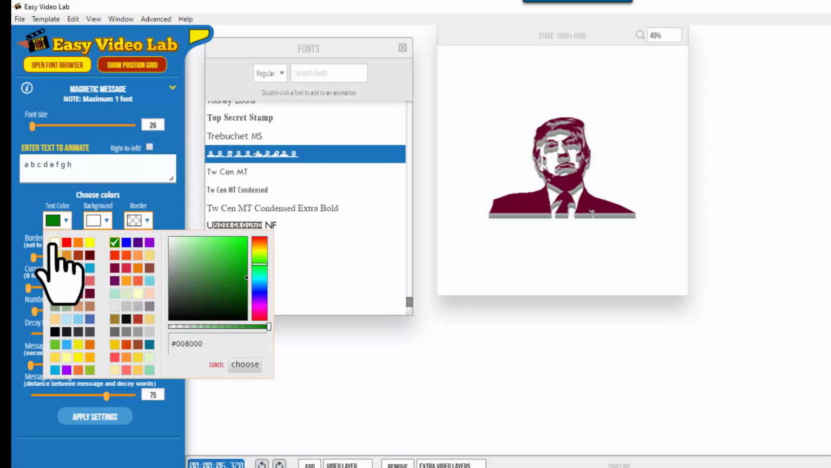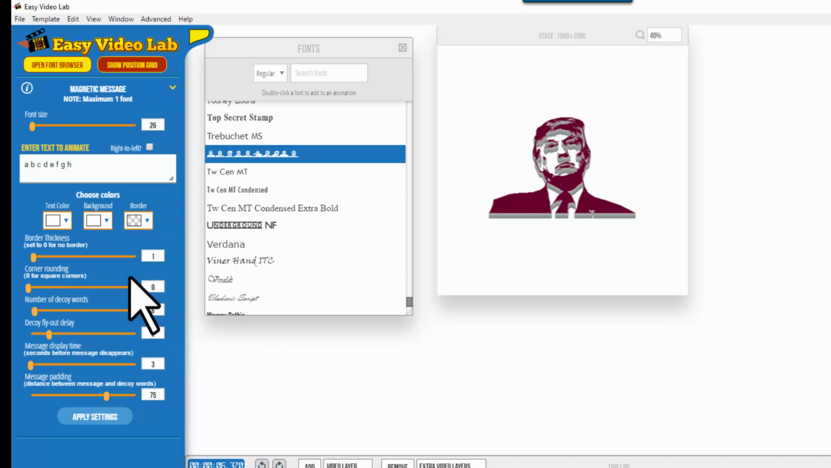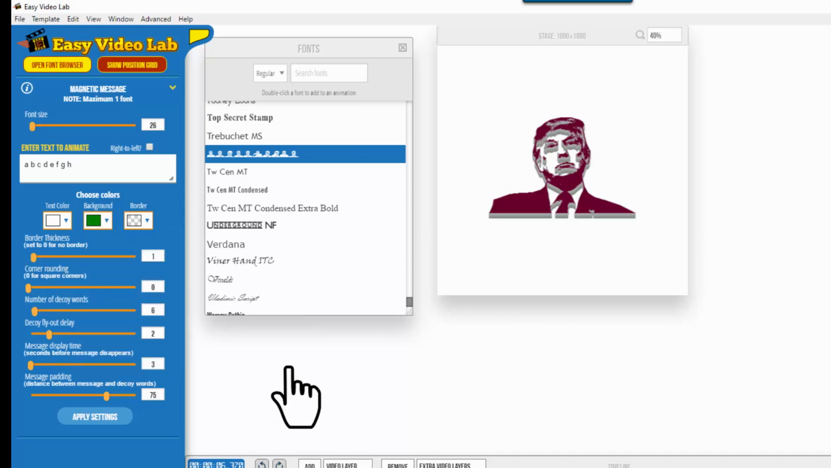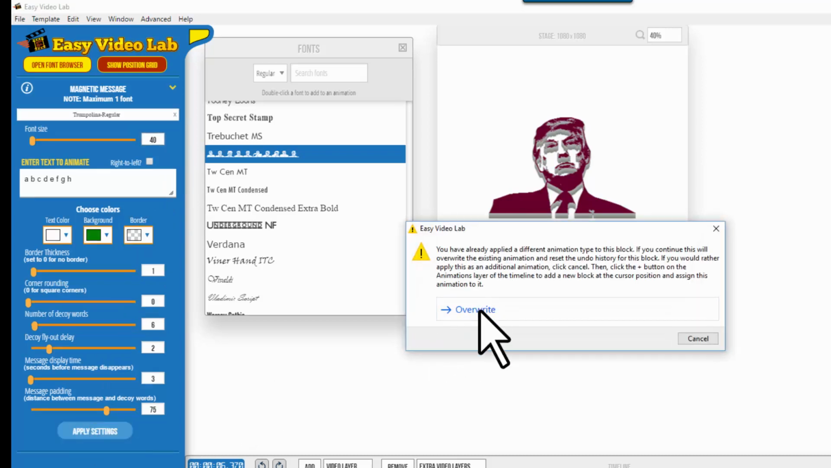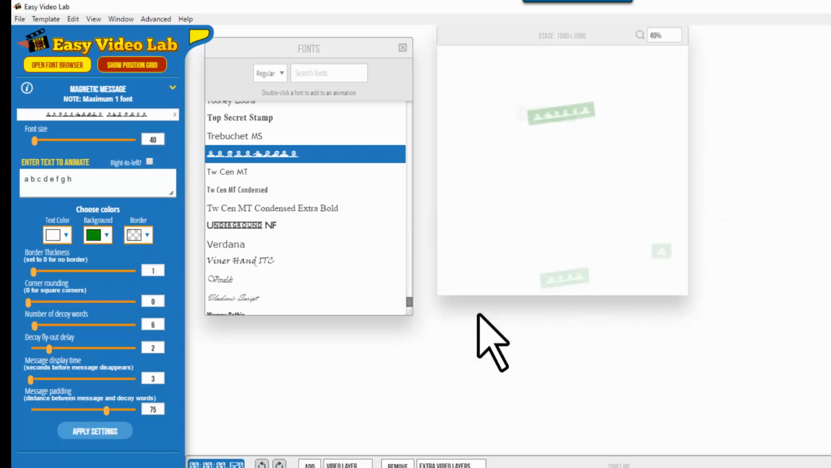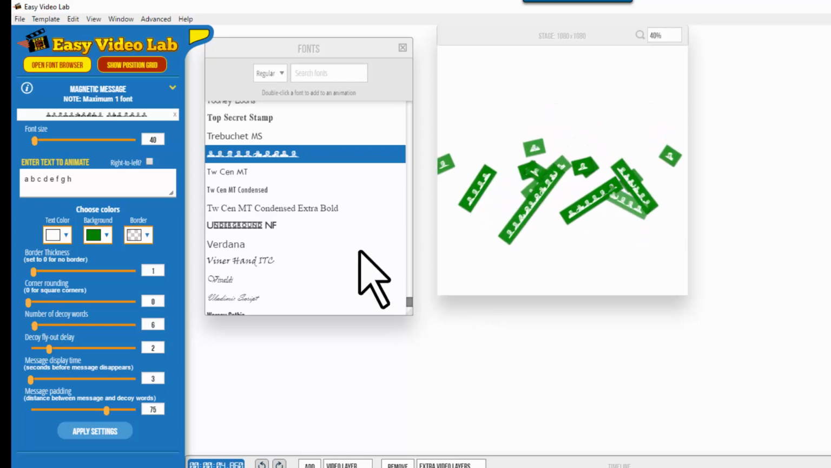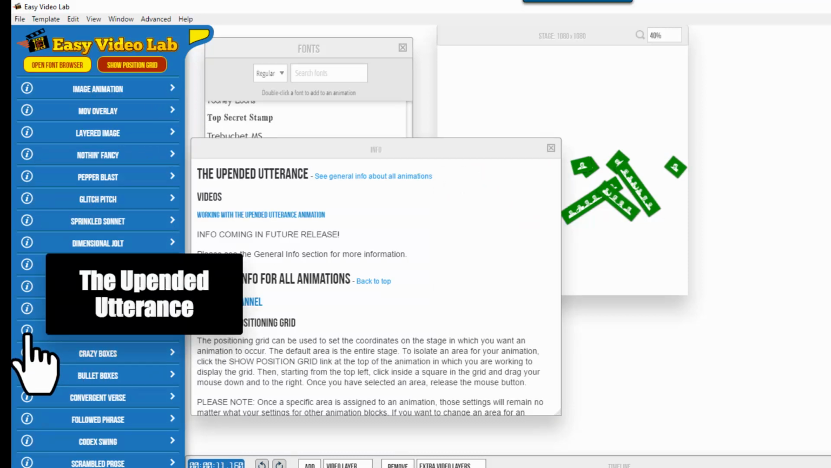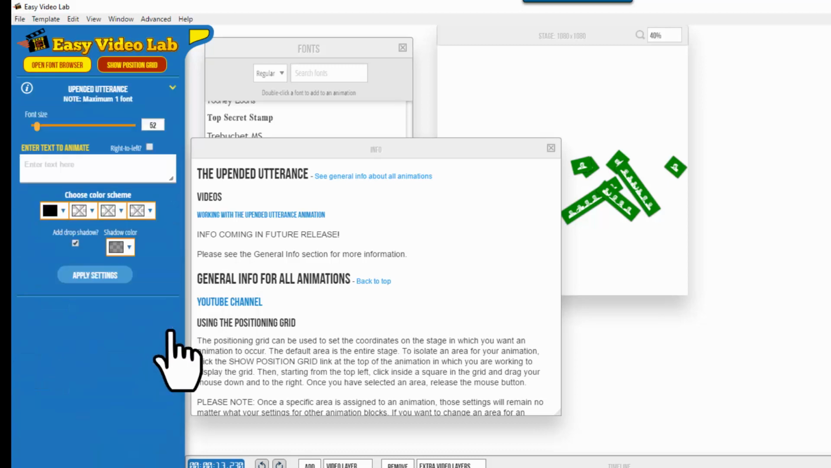We'll reverse this. We're going to make this white text on a green background. And let's see what that does. And we'll make this maybe 40 points. We'll overwrite the existing animation. No, that does not work with magnetic message, so scratch that one. Okay, upended utterance. Will it work there?